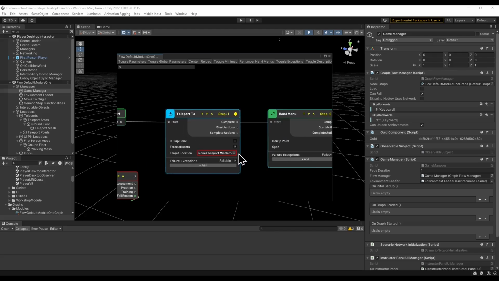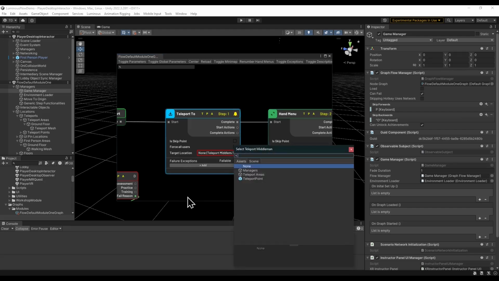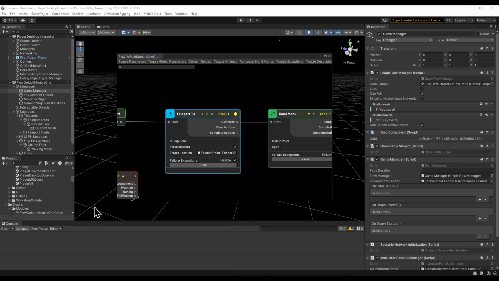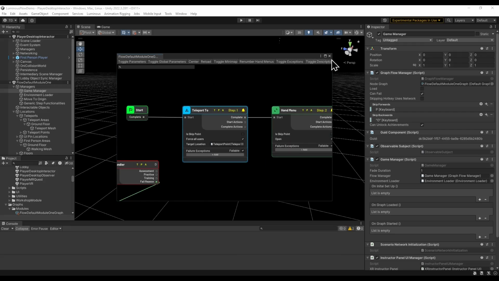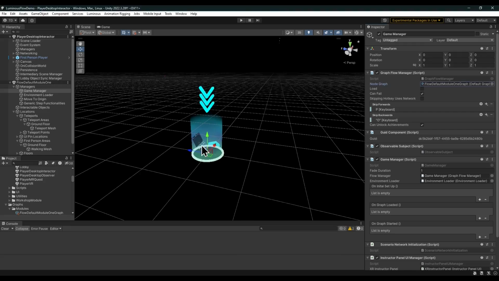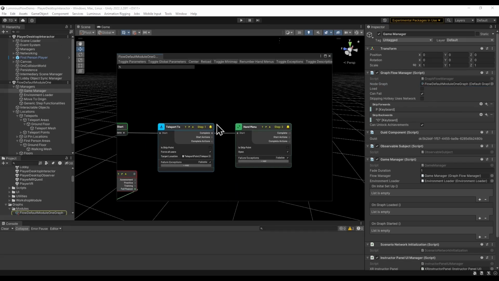And for the teleport step, you can click here. There's no reference. You can see highlighted by the red outline, which indicates that this is a necessary thing that is missing. You can then click on the teleport point, and we can close the graph now. And this will require us to teleport first to the teleport point, and then open our hand menu in order to complete the steps.